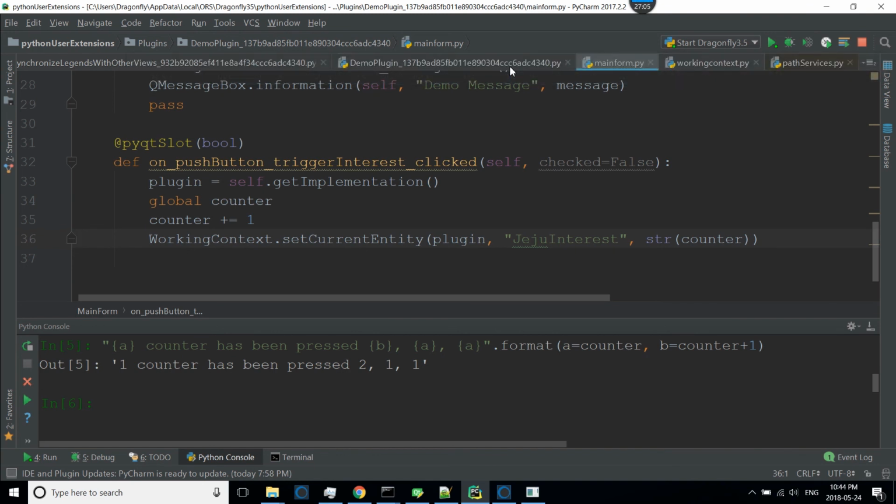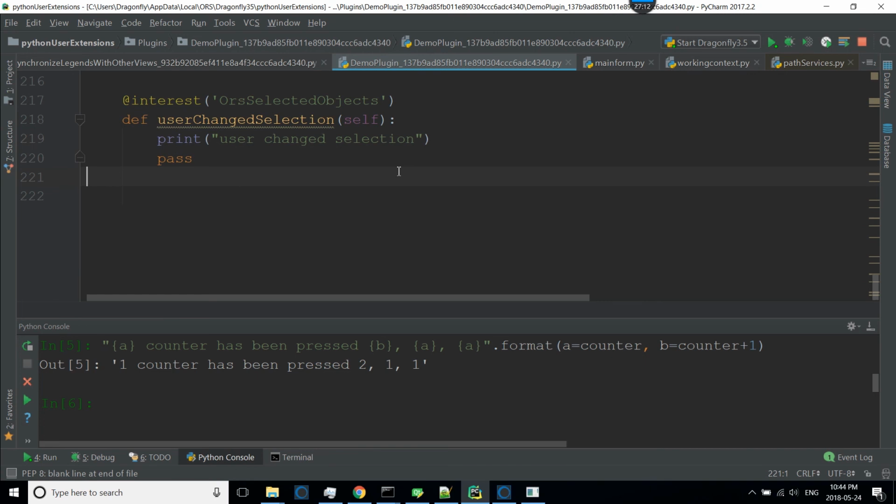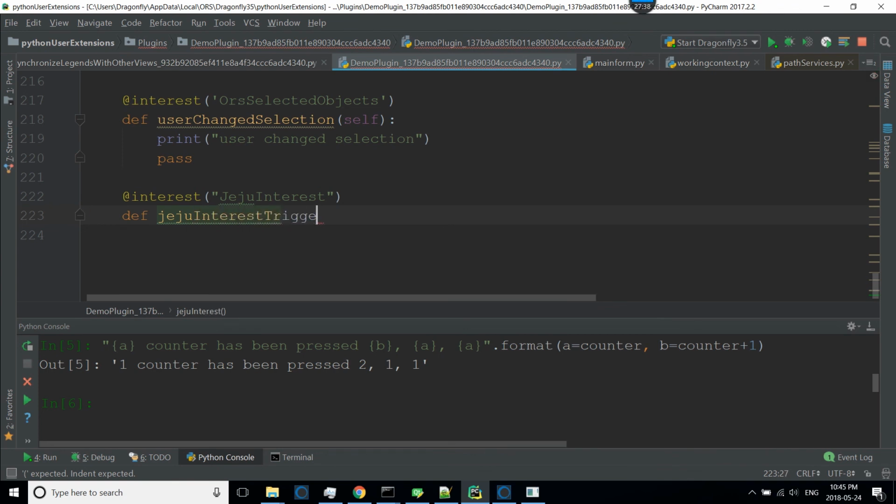Yes, and so now I can listen to this interest by using the at interest decorator in my plugin. Use the same name, and now let's see, give a name to this function. So it's Jeju interest triggered. Here you can give it any name, and when it's triggered, it will give you back a string that was called as the counter.